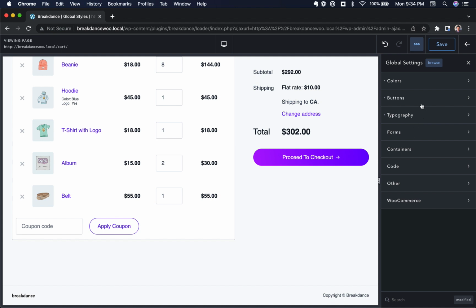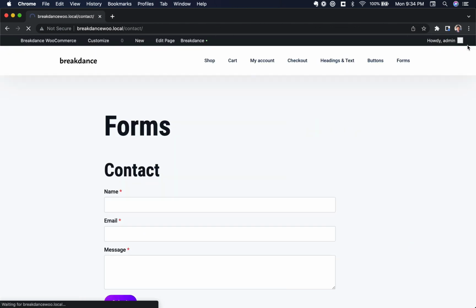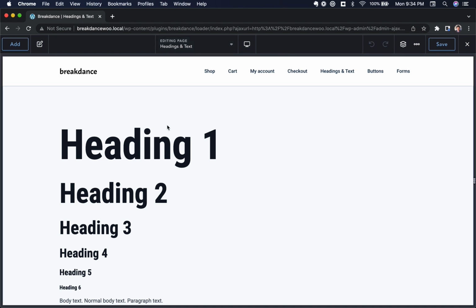Okay, we already took a look at form styles. Let's take a look at typography presets. So if I were to go into the builder, so I'm going to exit the global settings here, and I'm going to actually just go back to the builder. So I'll go to headings and text, and then I will open Breakdance. We could create a typography preset.